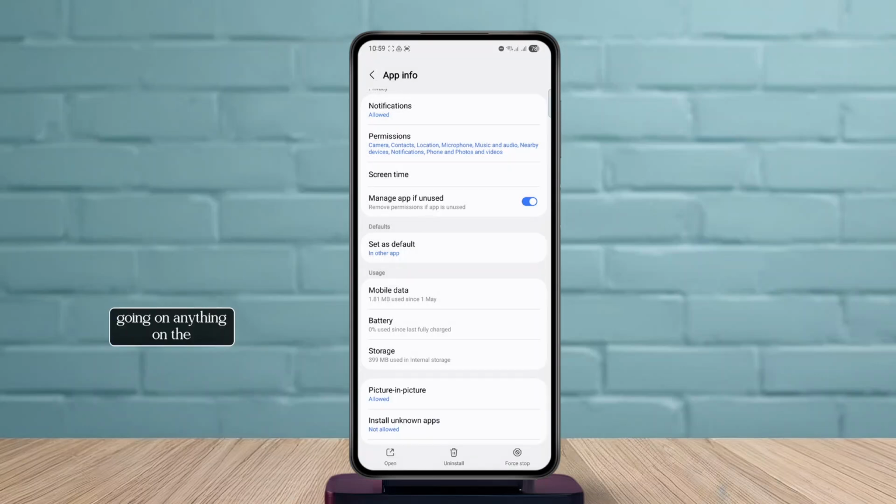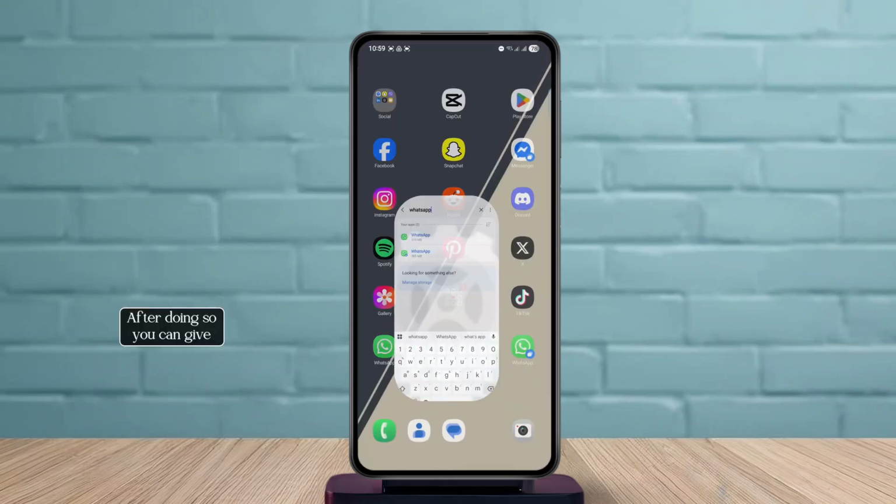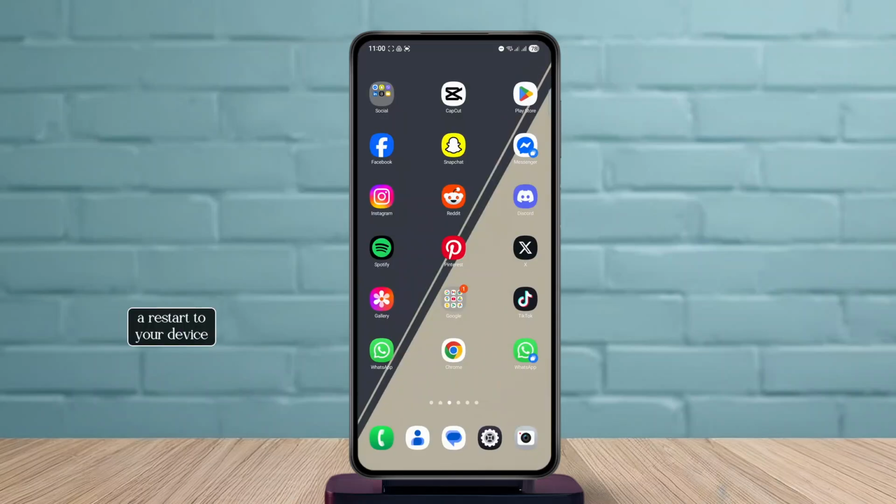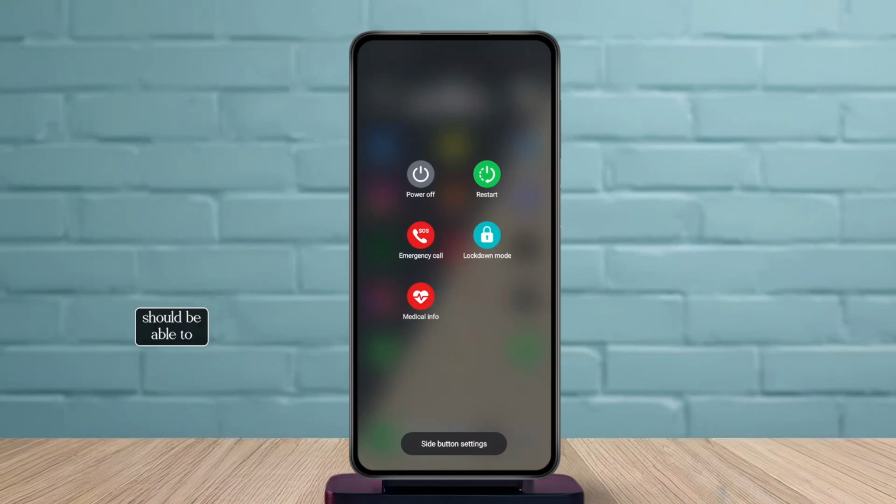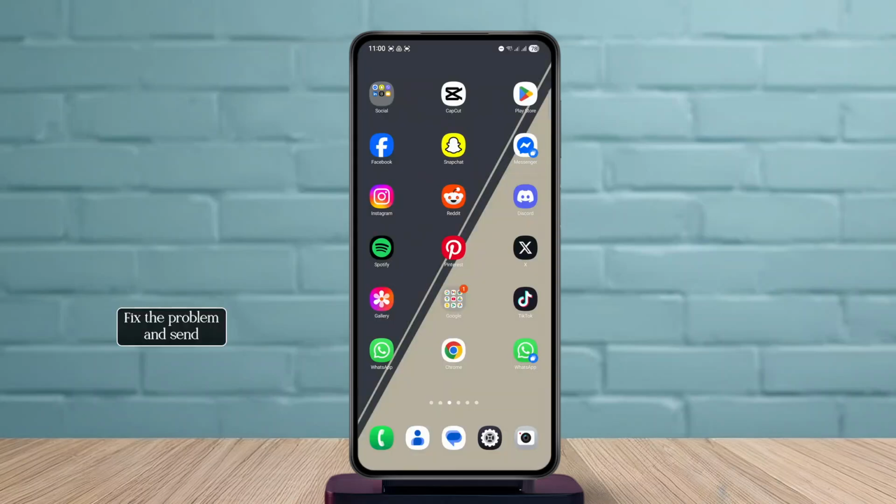If there's anything going on in the background that's causing the issue, it's going to completely stop it and fix the problem. After doing so, you can give a restart to your device, and then you should be able to fix the problem and send videos on WhatsApp.